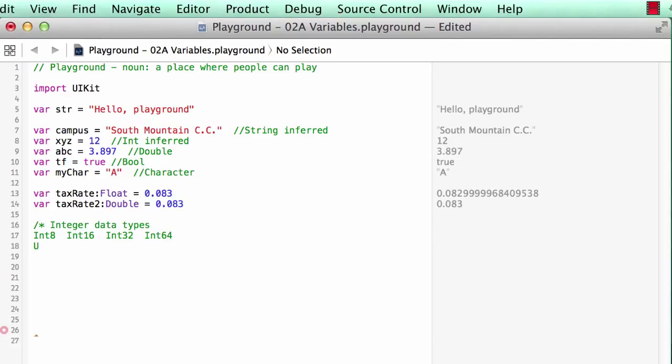There's also unsigned integers, which are uints. Again, there's an 8-bit variety, a 16-bit, a 32-bit, and a uint 64. You might also note that when you have an integer value that is inferred, such as we had up here with XYZ, on a 32-bit system, that will be an int 32, but on a 64-bit system, it will be an int 64.